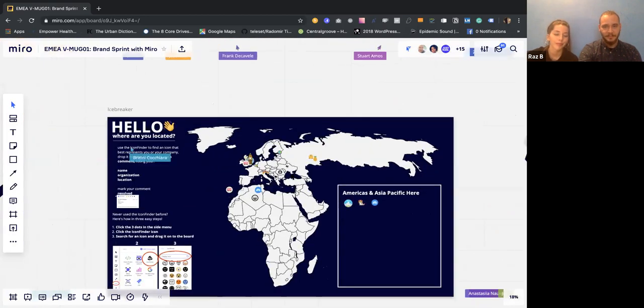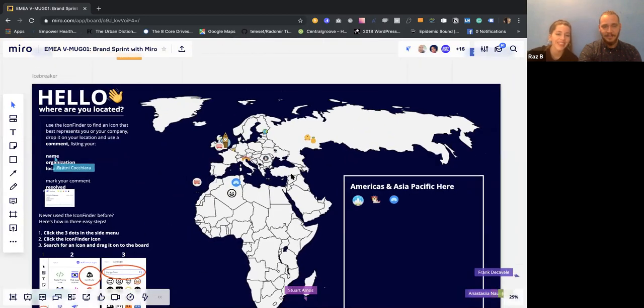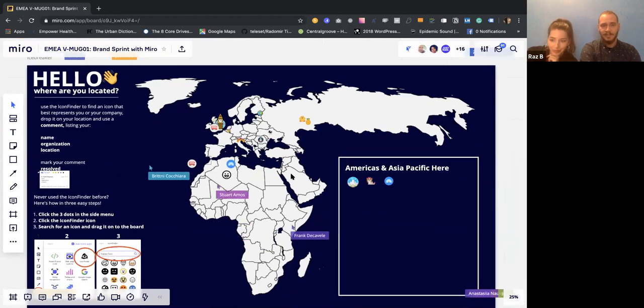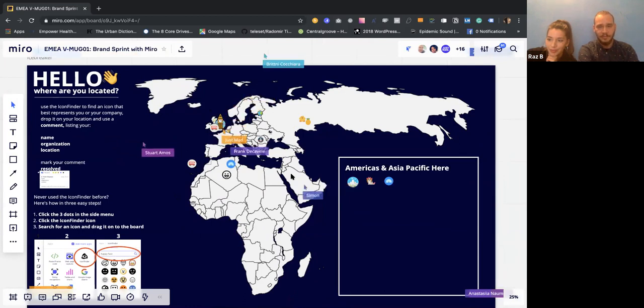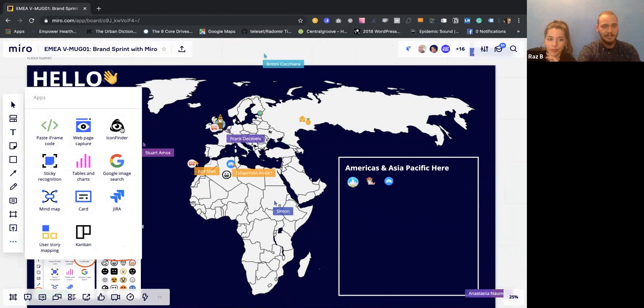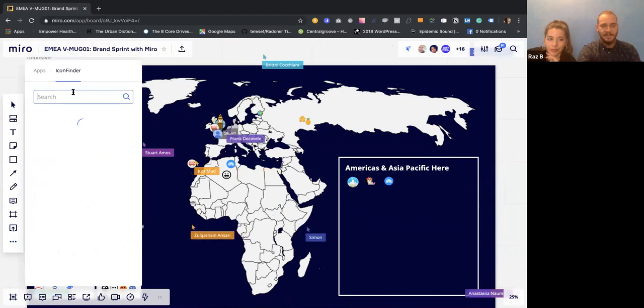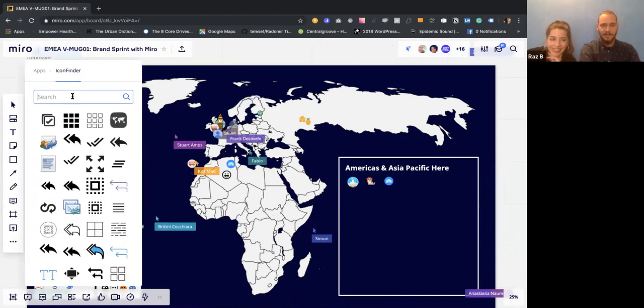We already see some really cute icons added here in the map. So if you didn't get a chance yet, you can turn over to Miro, open the board that has been shared with you, and jump in and use the left side toolbar to click on the dots. As you can see on my screen, go to the icon finder, type in something that represents you, find that icon and place it on the map in the appropriate area where you're joining us from.